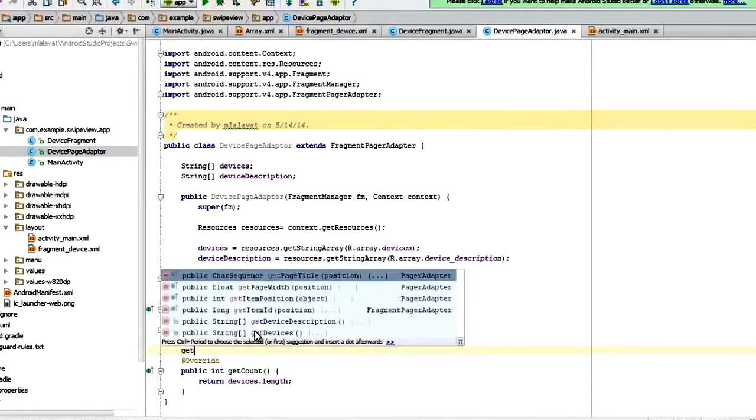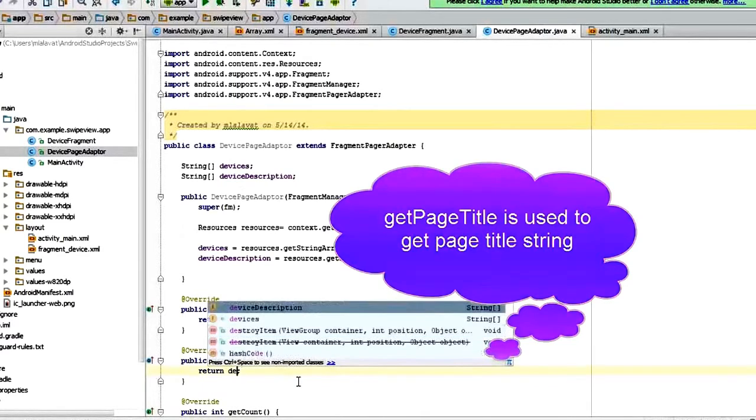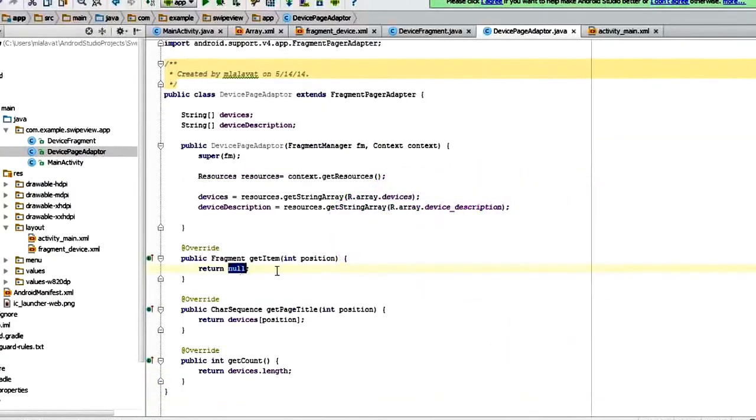So I'll say get page title, and in this method I will set the title. It's a zero based index. In our devices we have our title, so we will set the title from our devices array. So say devices, and we'll pass position here. So now our title is set. Now we need to implement our get item.